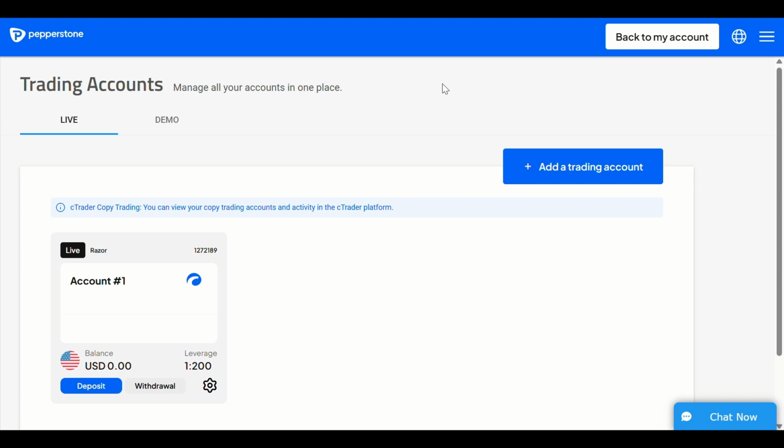In this video, I'm going to teach you how to open a live trading account with Pepperstone the right way. Follow these quick steps to get started with real trading. Let's get started. First, go to pepperstone.com or open the Pepperstone app, then sign into your account using your email and password.